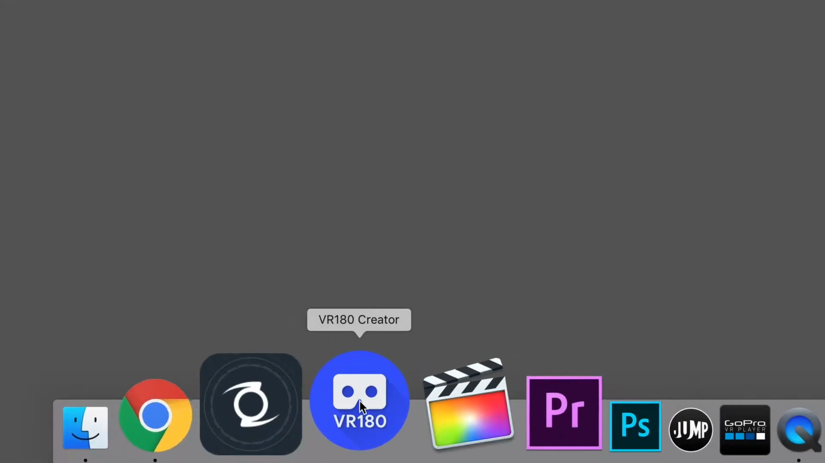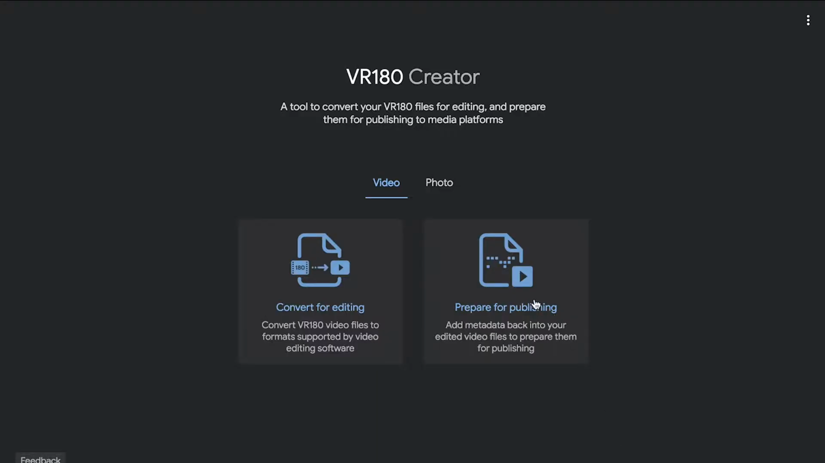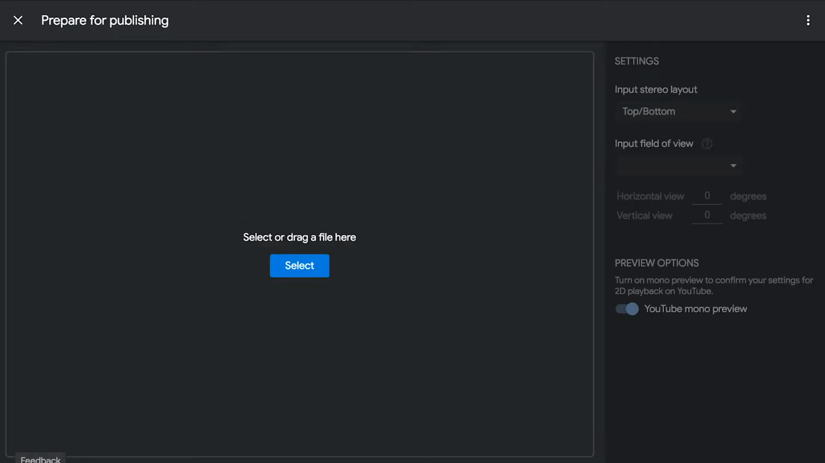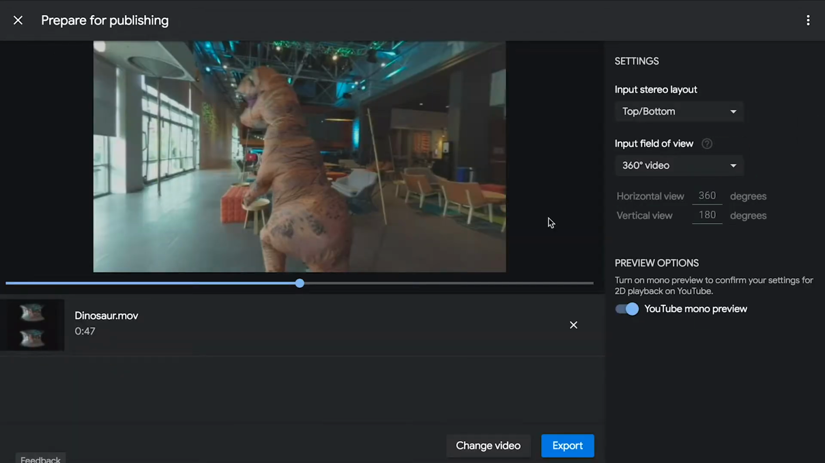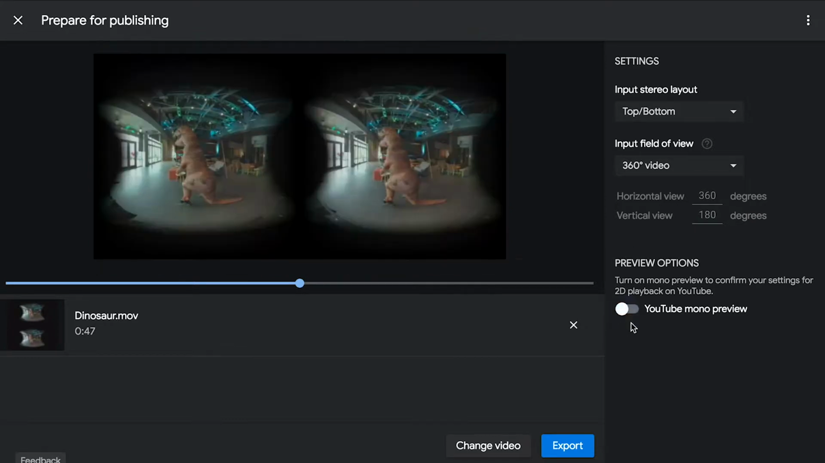My final step is to open VR180 Creator, prepare for publishing, and I'll drag in my finished 360 video, which, if I turn off YouTube Mono Preview, looks like this. I'm going to make sure my settings are correct, top-bottom, 360 field of view, and export.